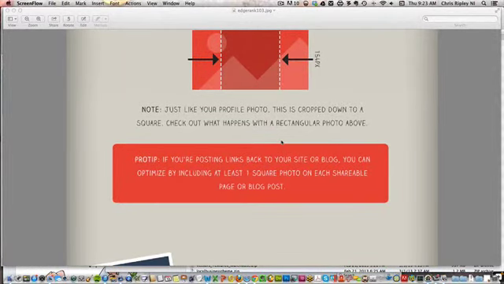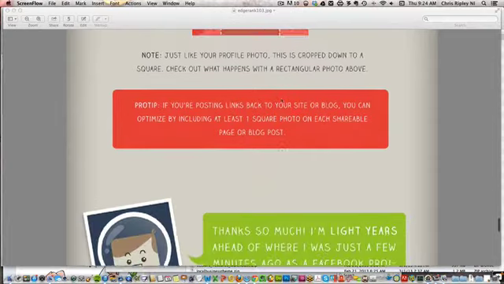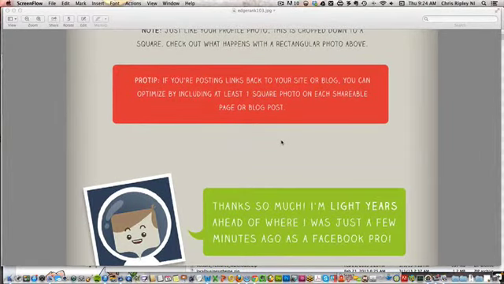Just like your profile photo, this is cropped down to a square. Check out what happened. If you have a blog and you're putting images on your blog and then posting that blog post to Facebook, you're better off putting in an image that's 154 by 154. Then when you post it to Facebook, it's going to fit in there perfectly, and you won't have to worry about it being cropped at all. I think that's an important point to make.